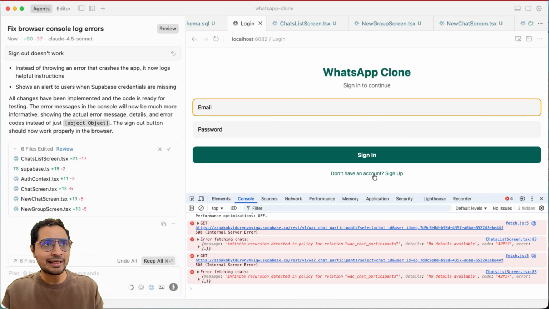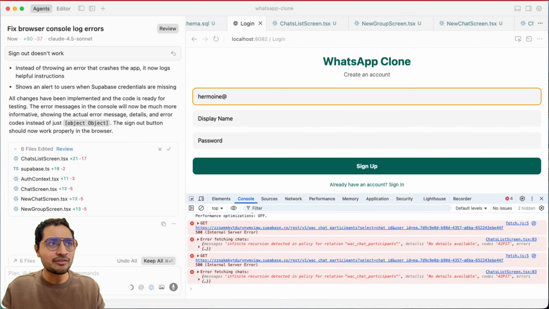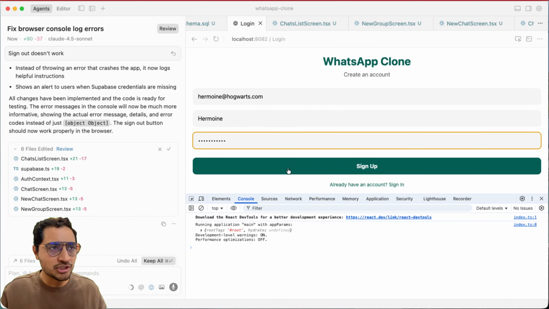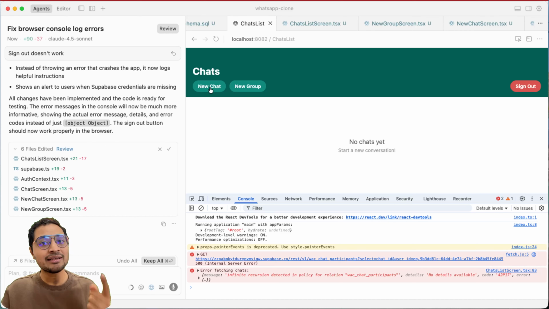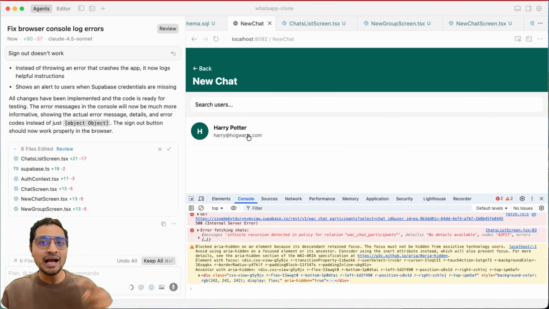So here I click on sign up again, and maybe I log in with a different account. Great, so I'm now logging in with a new user account called Hermione, and if I sign up, this creates a new user, and now when I click on new chat, I can see the previous user that I had created. So now the two users can communicate with each other.